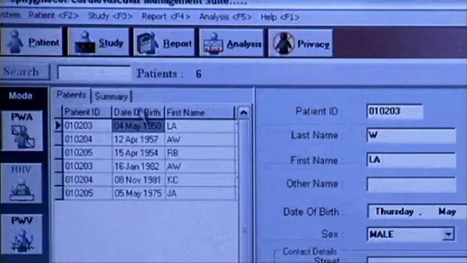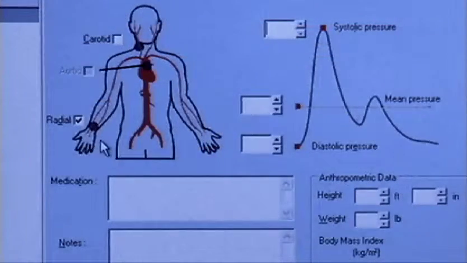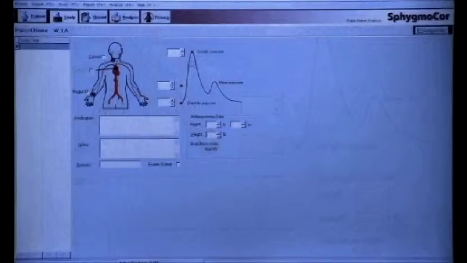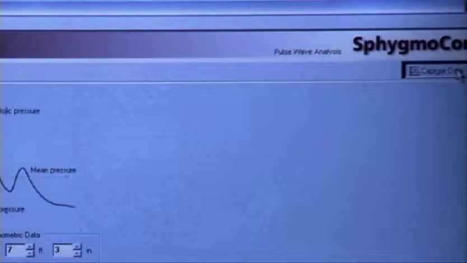To begin an assessment, click the Study button near the upper left of the screen. Verify that the radial checkbox has been selected by default. Enter the subject's systolic and diastolic pressure values in the appropriate boxes. Enter the information required by the study protocol into the medication, notes, height and weight, and operator fields. Click the Capture Data button on the upper right of the screen to save the data.